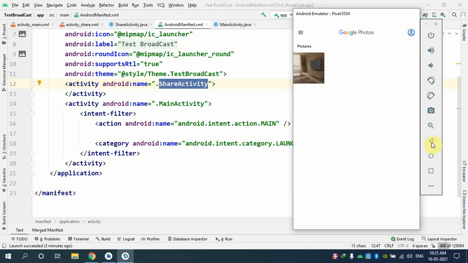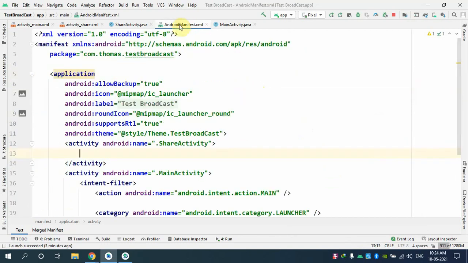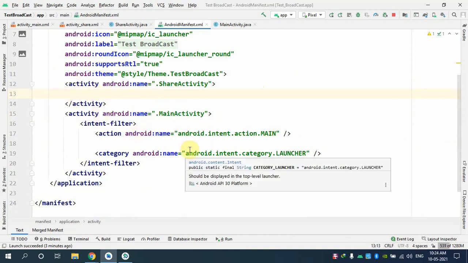So how do I do that in my app? I'll just show you in a simple way. First of all, I'm going to the share activity in the manifest. Please note, in the manifest part, I'm coming to the share activity tag. In that tag, I'm going to add an intent filter. Please note how I'm adding it.